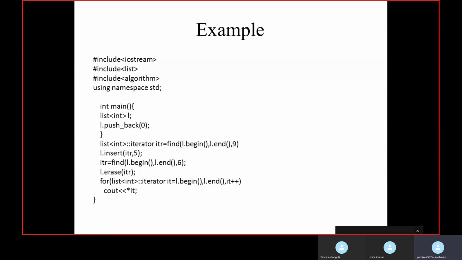An iterator is nothing but something that stores a position of entries. It's basically a pointer which has an address, so it has no random access. I'm using the function push back, which will insert 0. And then I'm creating an iterator itr and putting it inside a for loop to find the beginning. L begin is the first element, and L end is the last element.